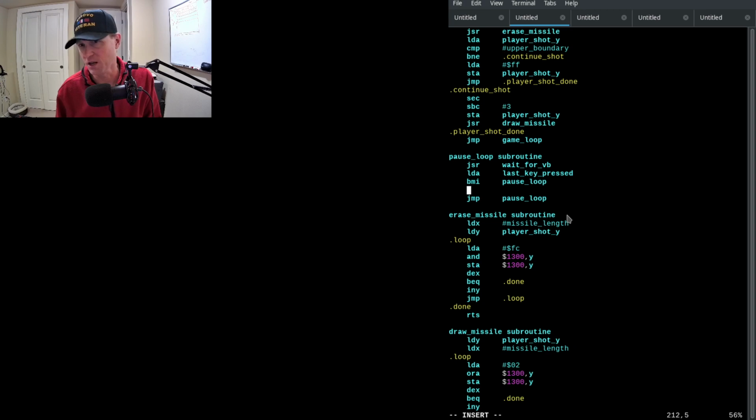Now, in a real pause loop, you might want to handle reset and start here. But for this little toy game, we're just going to deal with the pause key. If this were a serious game I was going to release commercially, we'd deal with reset and pause here as well. But we're just going to deal with the pause key. So if it's negative, there's no key. We branch back to pause.